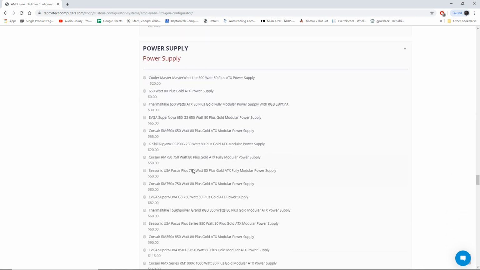Moving on to power supplies. Again, the baseline is a 650W 80 plus gold power supply. May not need that for this type of build. 500 watts is more than adequate, so we're going to go with the 500 watt 80 plus power supply, which is $20 less.